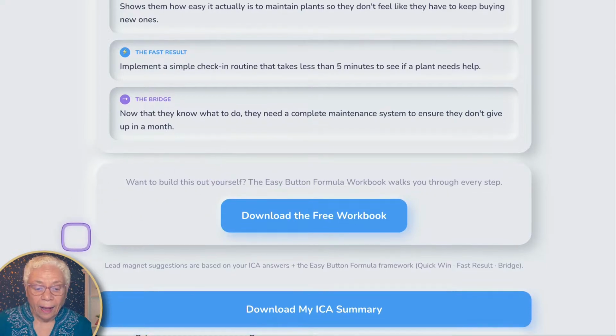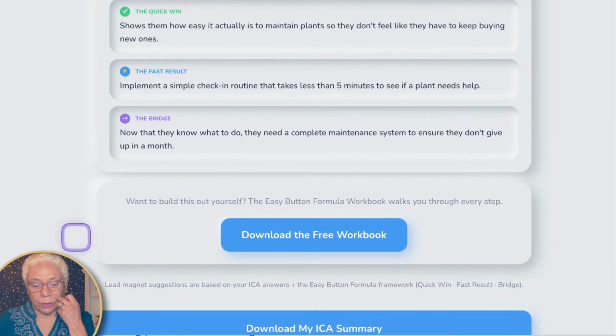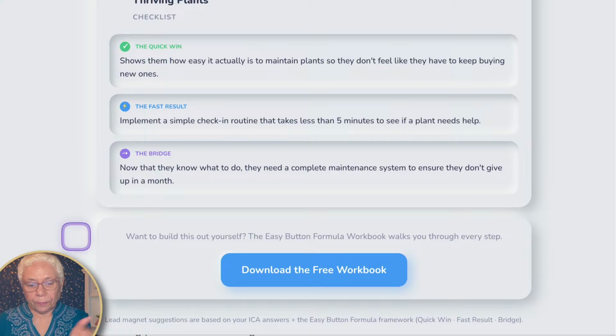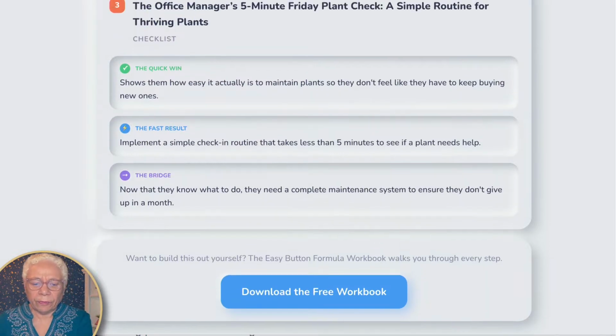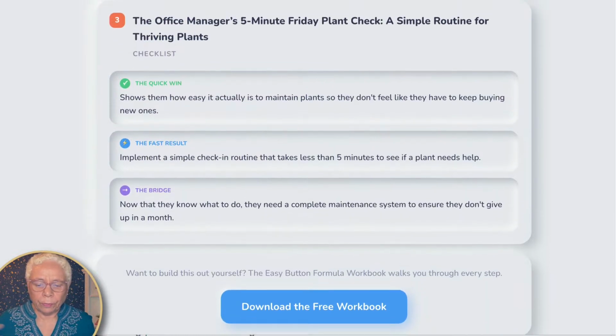So you've got your 3 ideas. Maybe they're going to work for you, maybe they aren't, but at least you're not starting from a blank page of, oh my God, what am I going to do? And these may give you an idea of what else you could do that maybe you would rather do for your ICA.